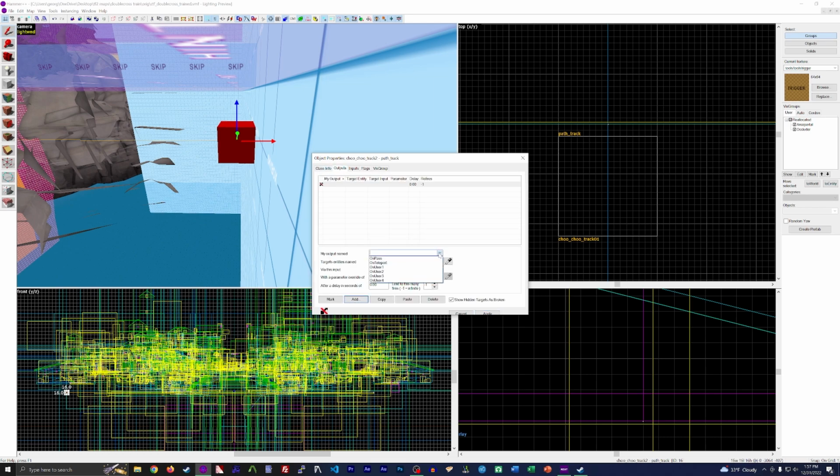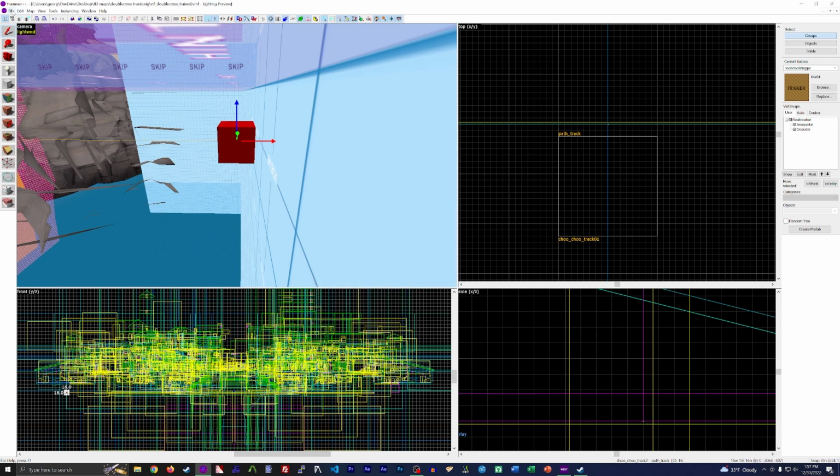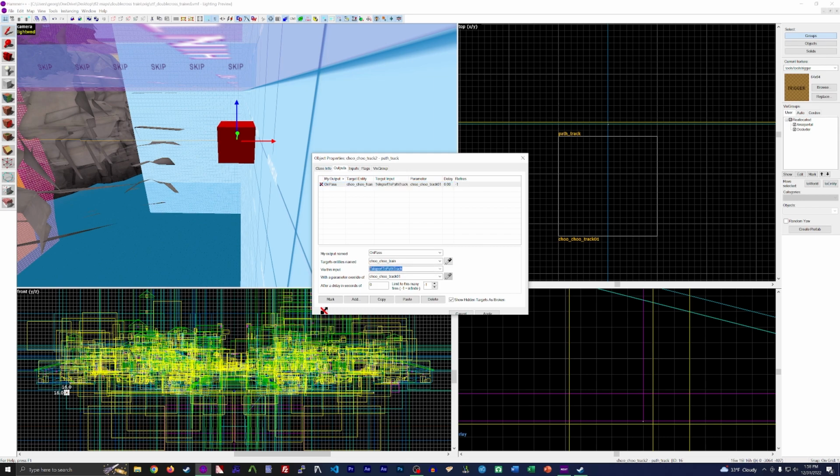And also add an output, so on pass, entity's name Choo Train. Should be teleport to path track. Choo Track 01. It's going to give me an error. I don't know why it does that. I think it's just something in Hammer. Teleport to path track. So yeah, on pass, it just teleports back.